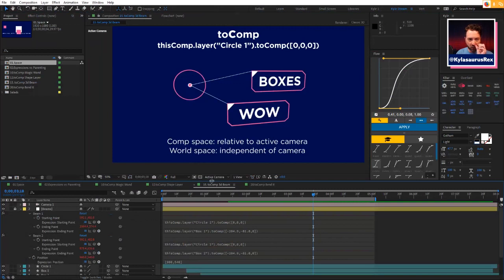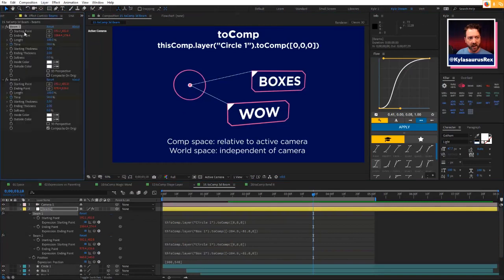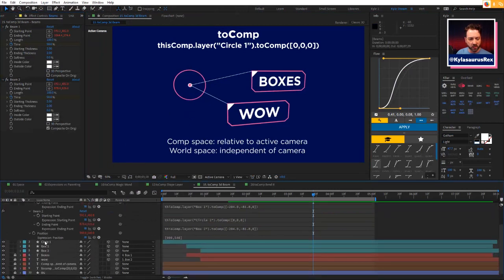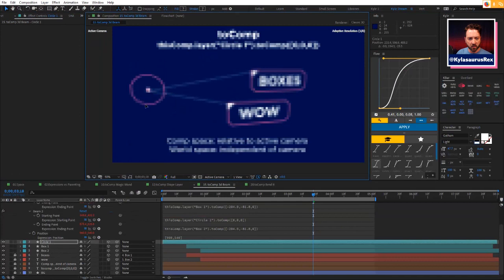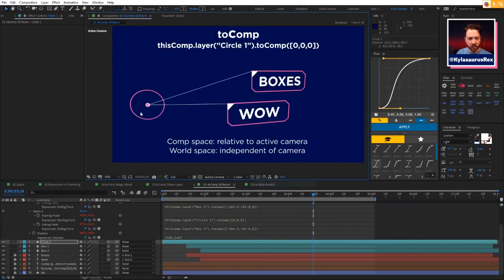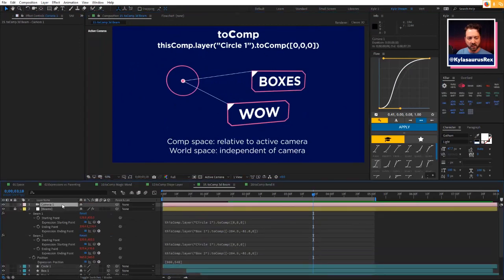This also becomes really useful if you have 3D objects and you want to tie a 2D thing to it. Here I'm using the beam effect, which you can tie the start and end point to something. But in this case, the start and end point are 3D layers. You can see the circle and box here. And using toComp, sorry, I'm getting a little bit of adaptive resolution here. You can see it stays tied to it even though these are 3D layers, because it's looking at what this point actually is in comp space. And if you're using toComp, it sees that through the active camera.